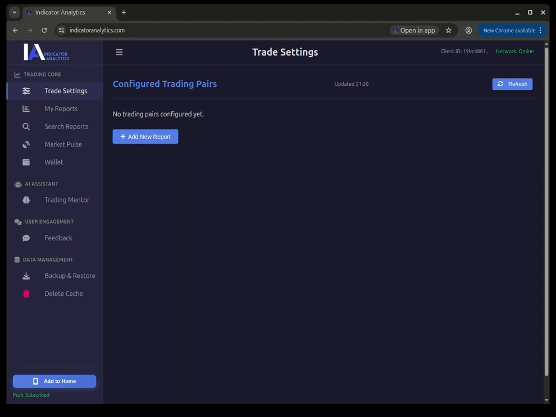Hey everyone, have you ever wished you had a personal trading expert to help make sense of all those confusing charts and indicators? Well, today we're introducing something pretty amazing, a brand new progressive web app that brings professional level trading analysis right to your fingertips.